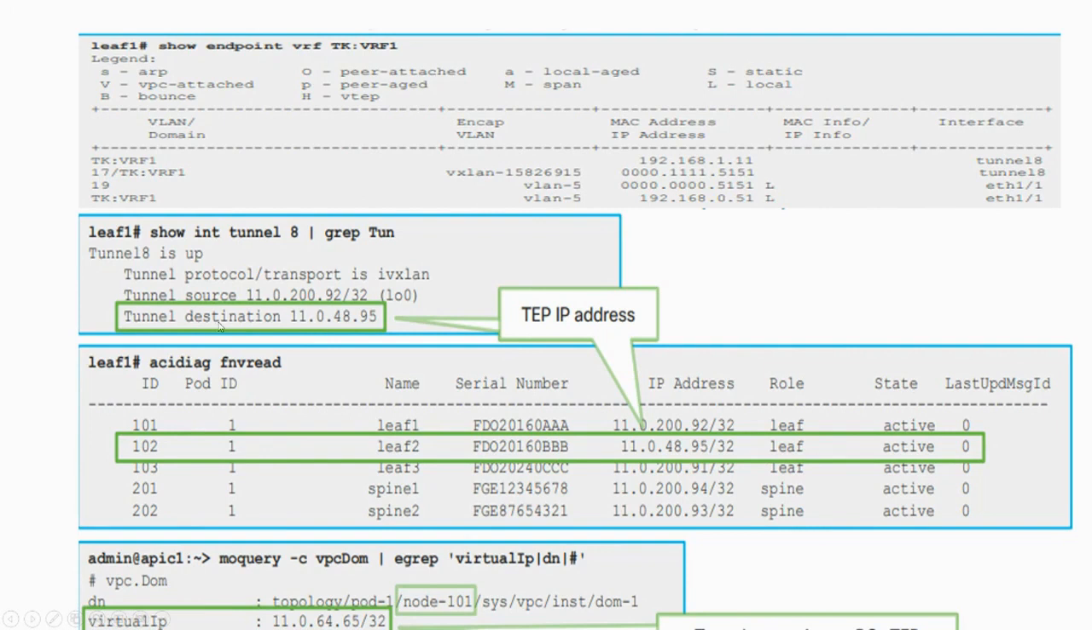In the tunnel interface, we can check the tunnel destination, and after that, with the help of the destination IP, if you run the command acidiag fnvread, we'll be able to find out the leaf number. Okay, from where this tunnel is going, from the source leaf to which destination leaf it is going.